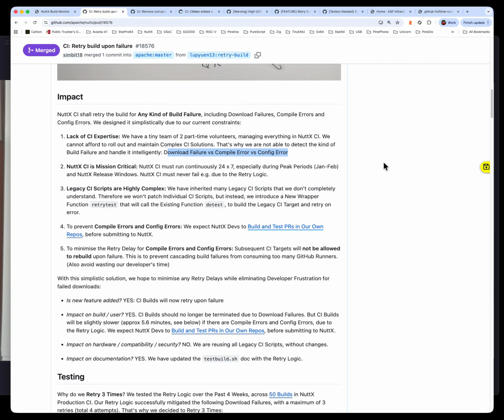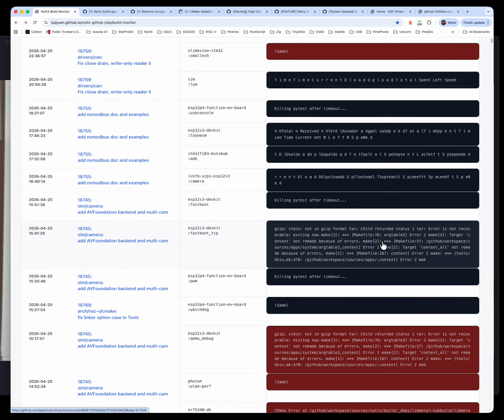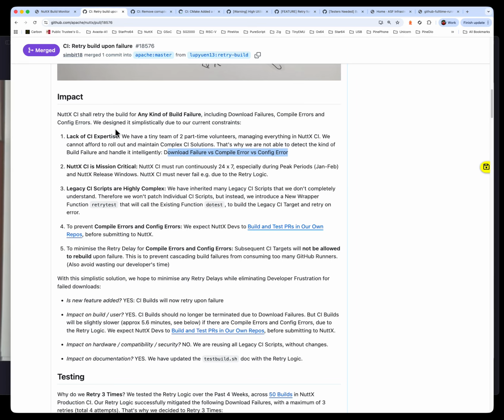In fact, the errors that we see today, we can't even tell what kind of errors it is. It could be a warning, it could be the error. That's why we're picking up these kind of strange messages, because we couldn't decide whether these are errors or warnings or something that we can ignore. So because of this constraint, we are not able to build a complex CI solution and maintain it, right? And it's because we don't have enough people to do this.